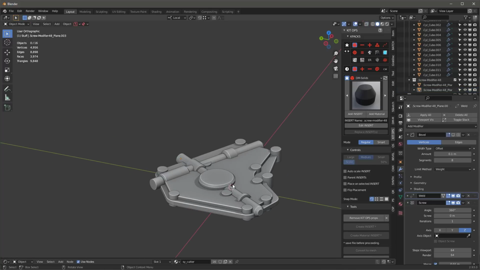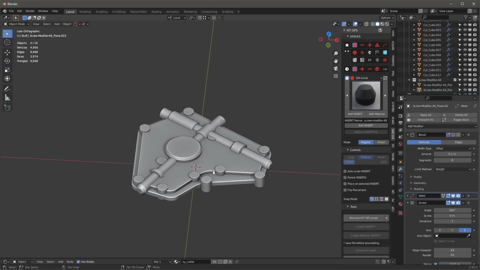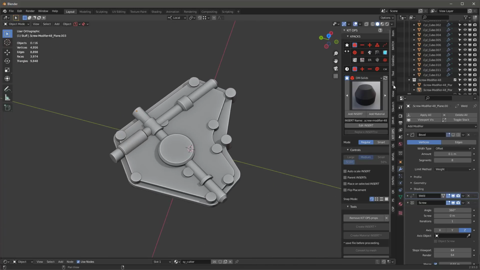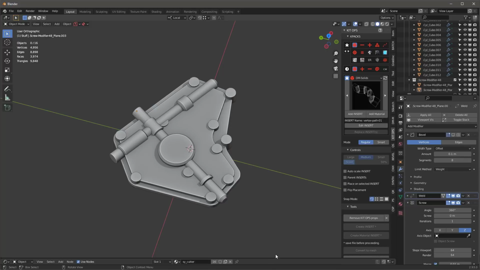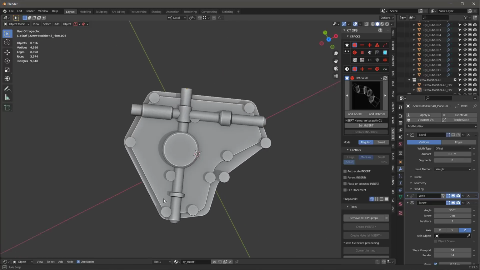So there we have that. You can see this goes really fast because I'm not actually doing any booleans, right? Lastly, let's stay in this mode again. We'll scroll all the way down and get this vertex path, and I'm going to add some bosses and some ribs to this thing.